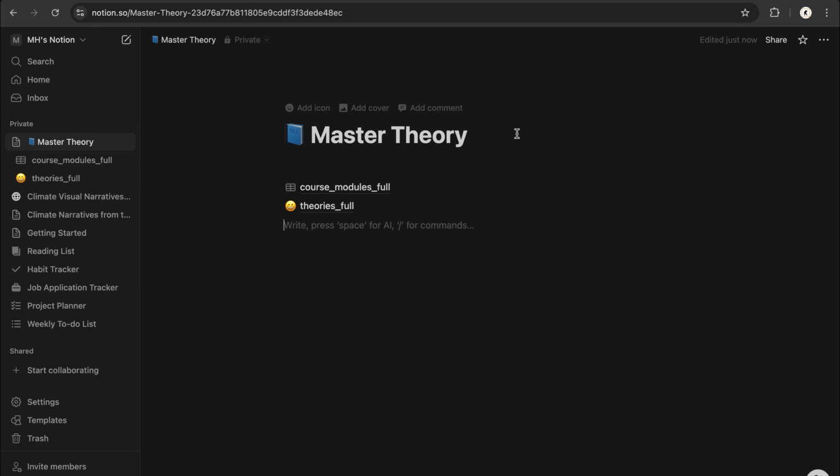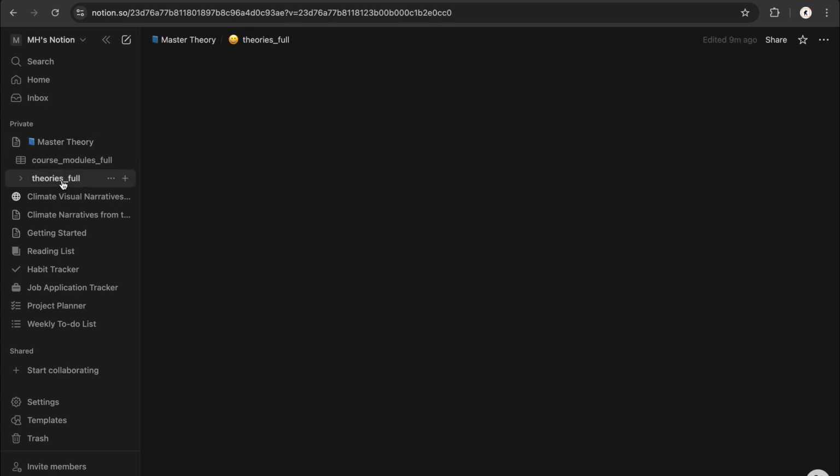Hello friends, in this tutorial I'm going to show you how to attach a file or any media in Notion. To do that, you first go to your working page, and in my case I will just go to Theories Flow. That's the page.